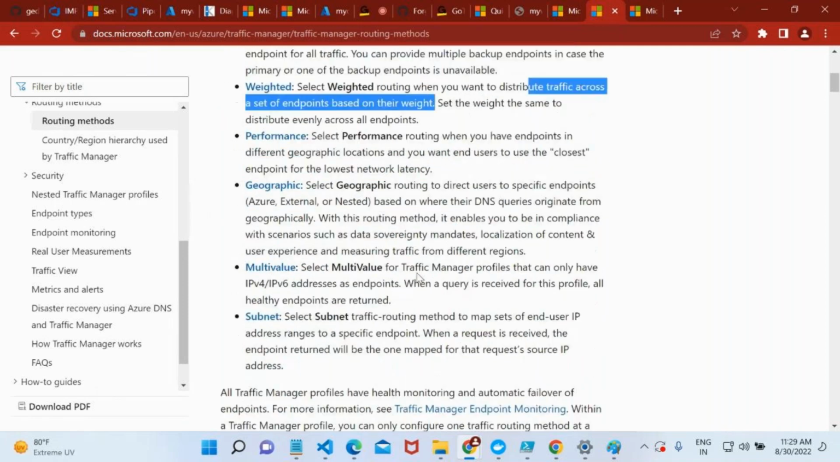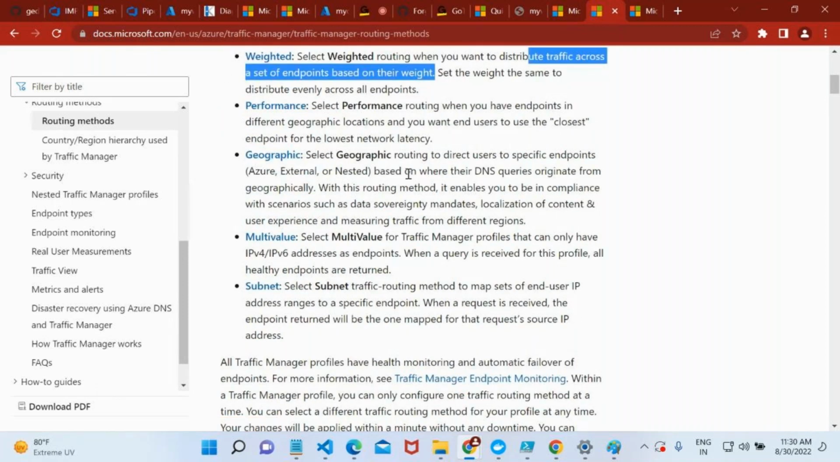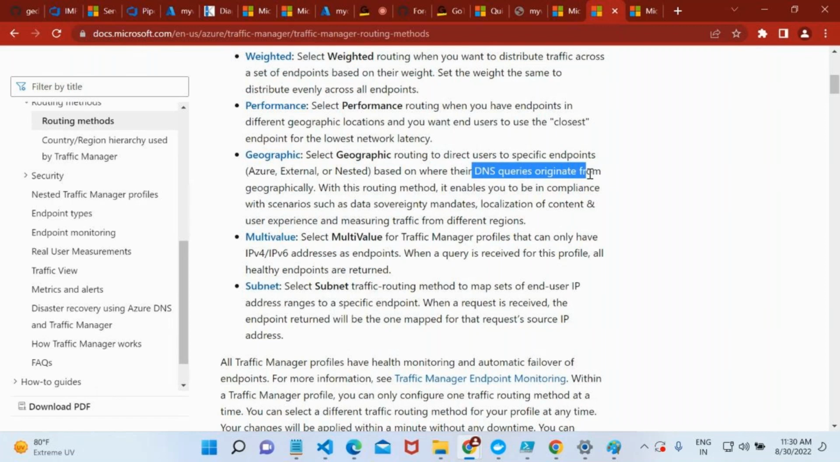What about geographic? Select geographic routing to direct users to specific endpoints based on where their DNS queries originate from. For example, if I am trying to do it from India, take irctc.co.in, where .in is India. If they are browsing from .in, they should get the India app service only. So you can specify the geographic values also.